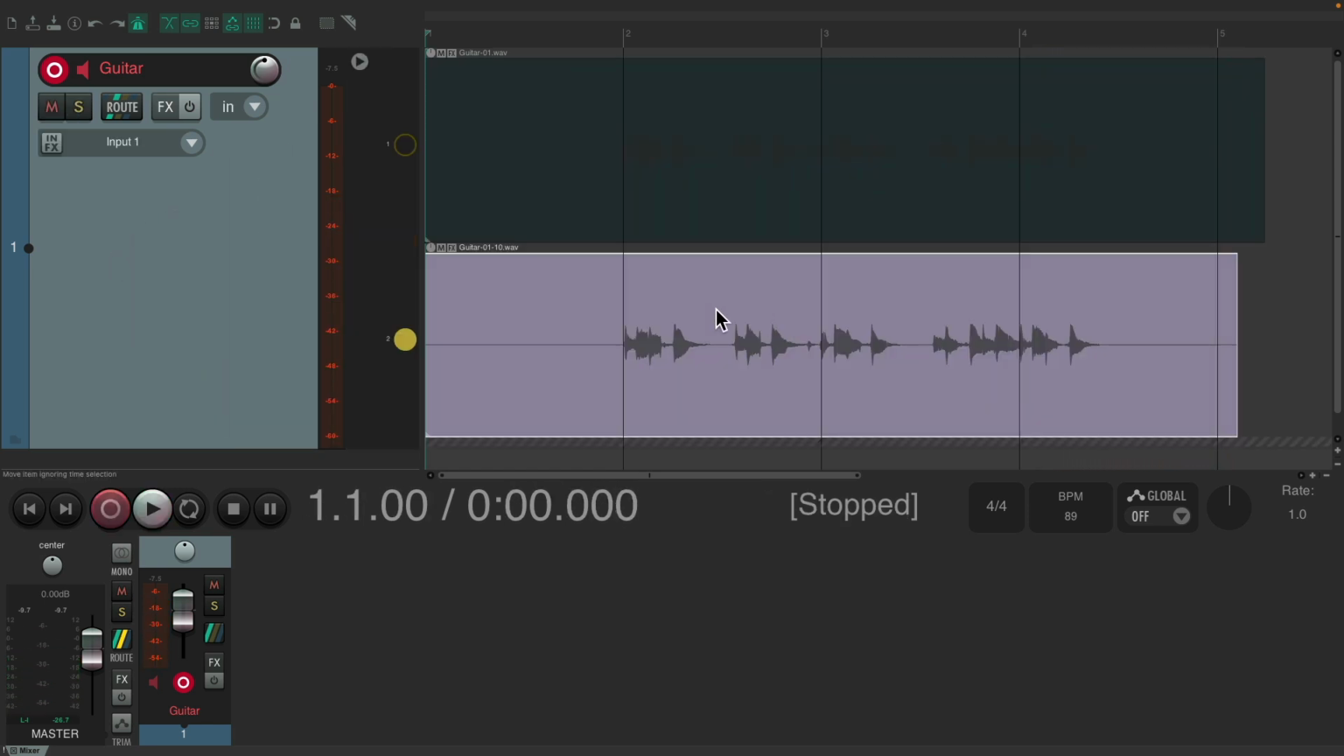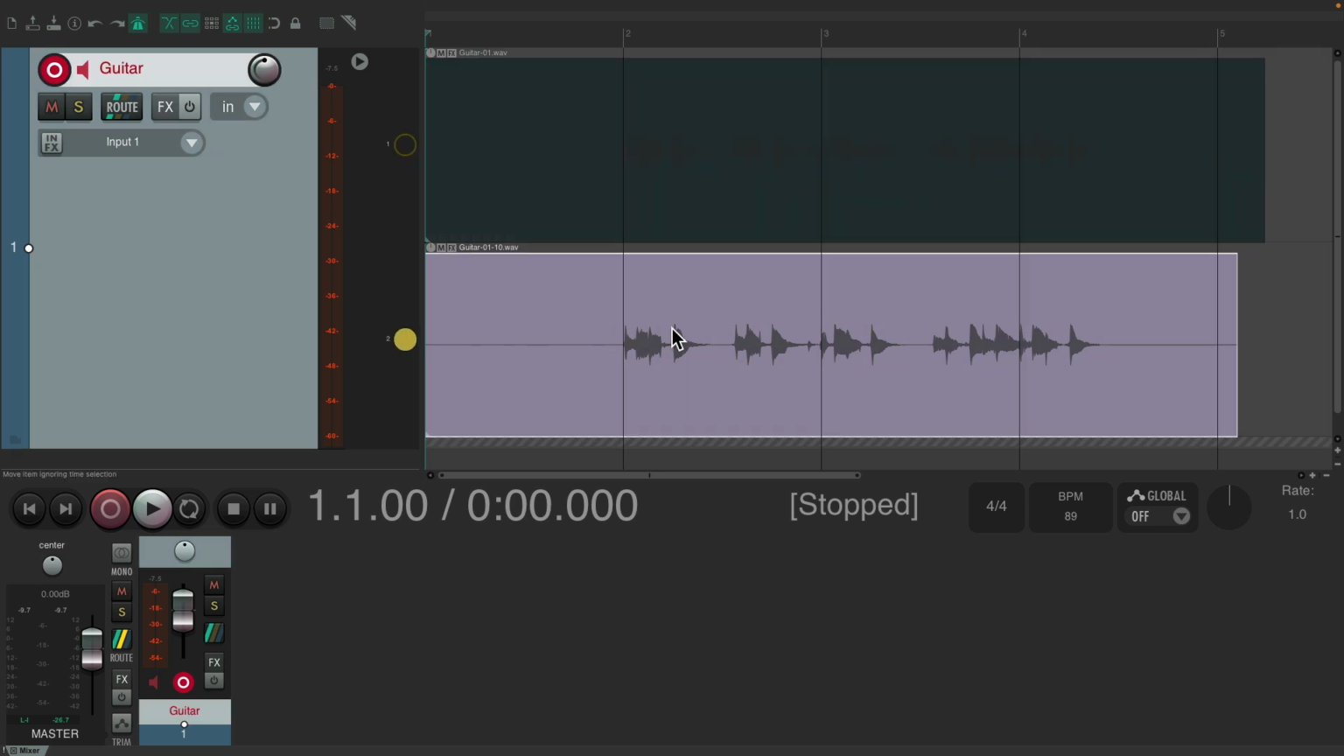So now, we have a second lane for that performance. Here's the first one, here's the second one. Let's record a third.